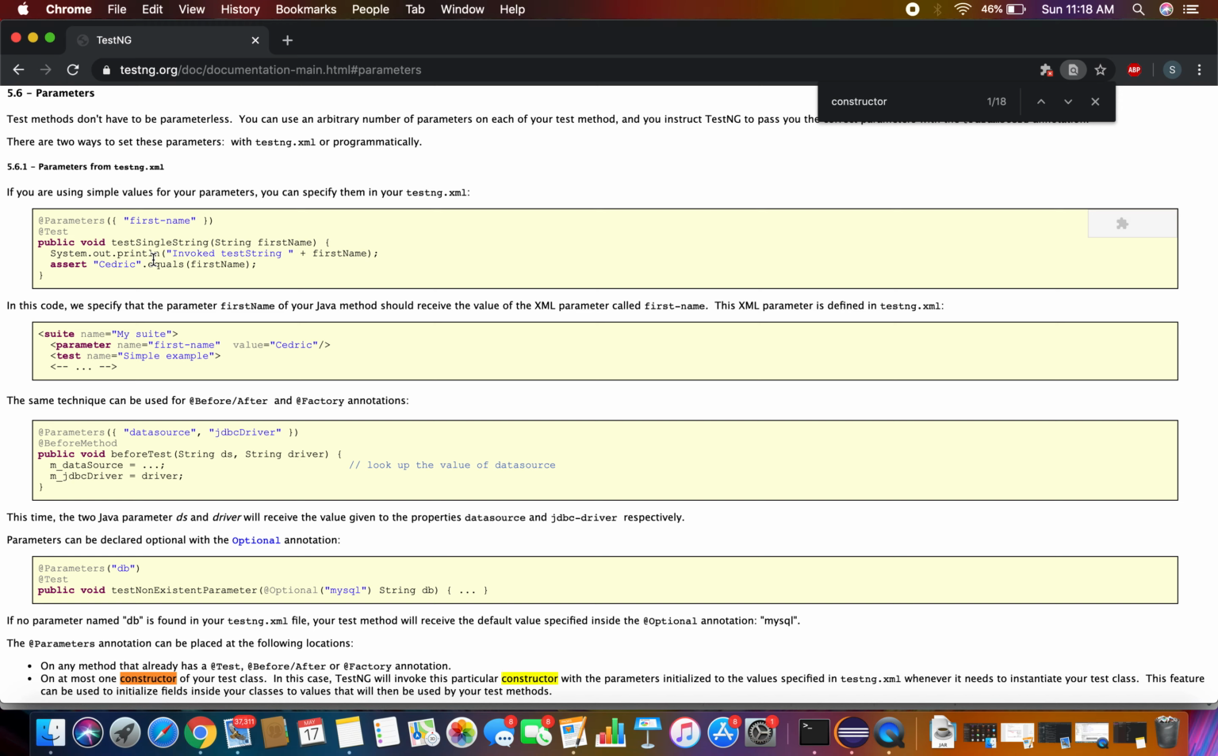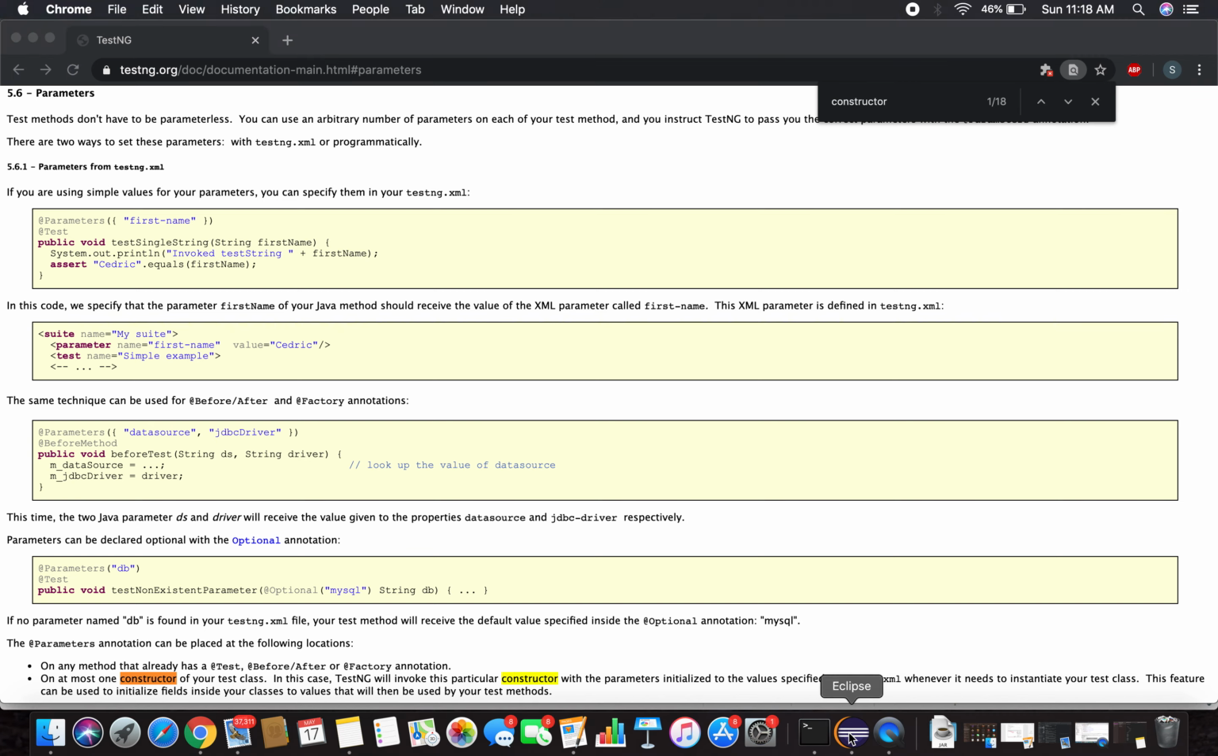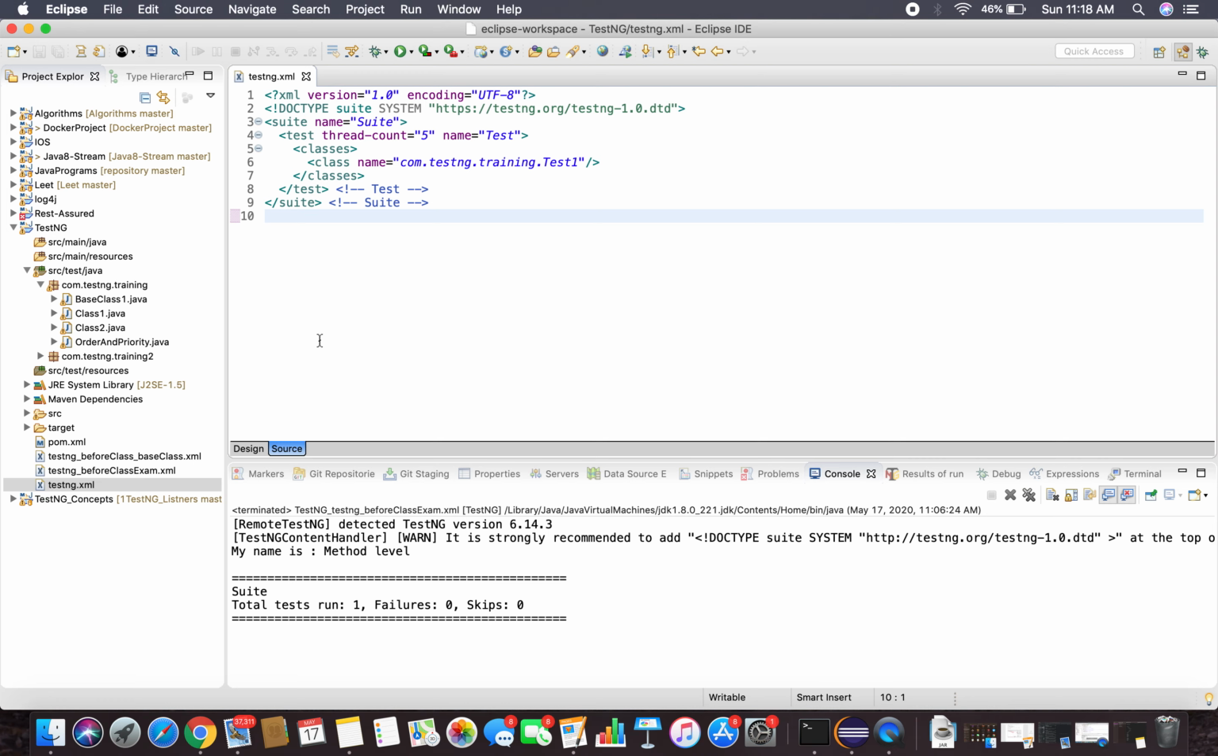methods. There are two ways we can do the parameterization. One is passing parameters from the TestNG XML, the other one is using the data provider annotation. In this video, we are going to see how to pass parameters from the testng.xml file. Okay, this is my testng.xml file.